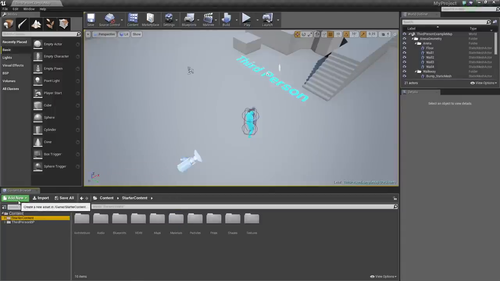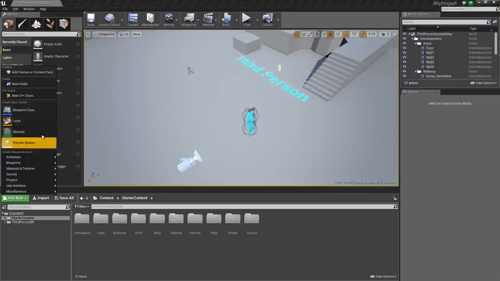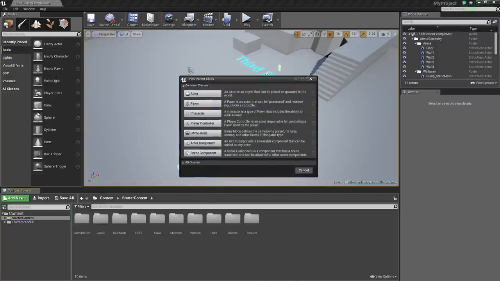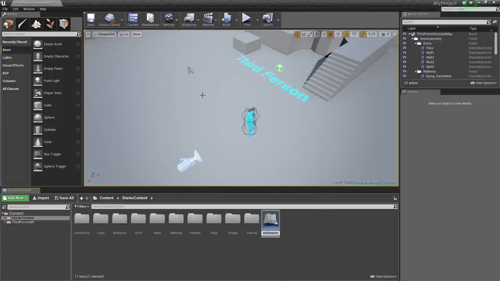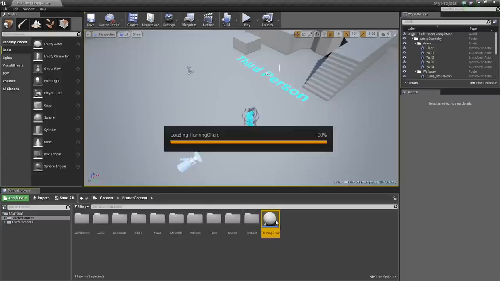In the content browser, click the Add New button and go up to Blueprint class, go ahead and select that. And in the Pick Parent class, we're going to select an actor. We're going to make this an actor. And let's call this Blueprint Flaming Chair. Then go ahead and double click on it to open it up.